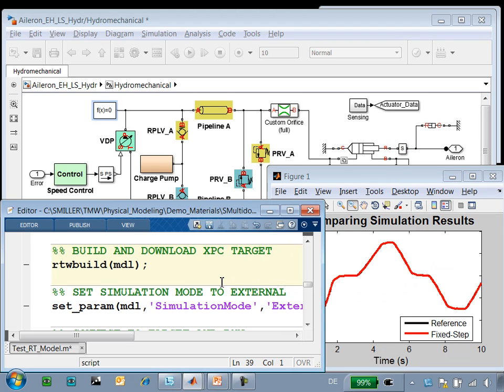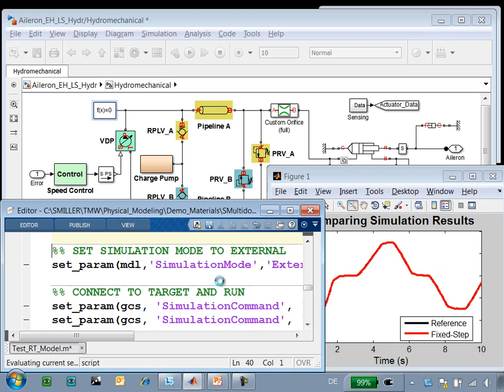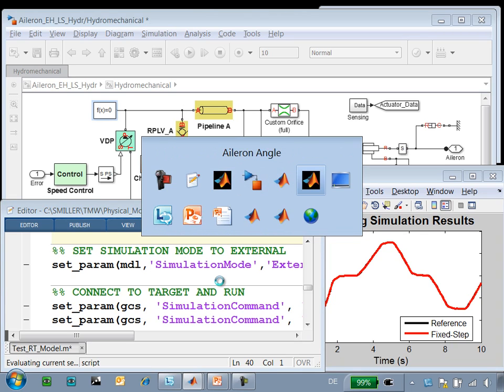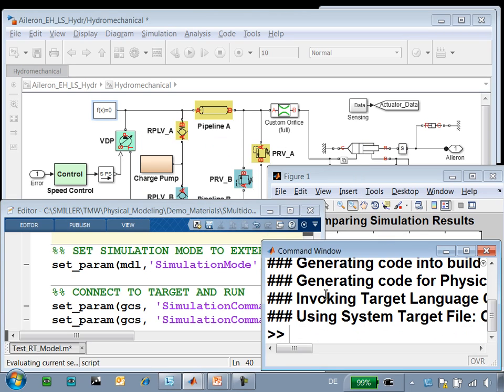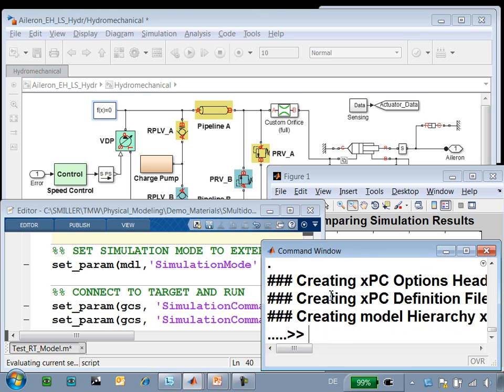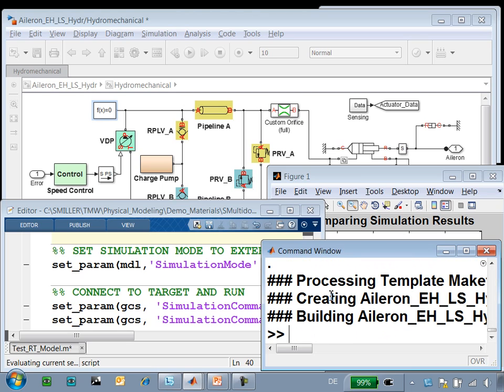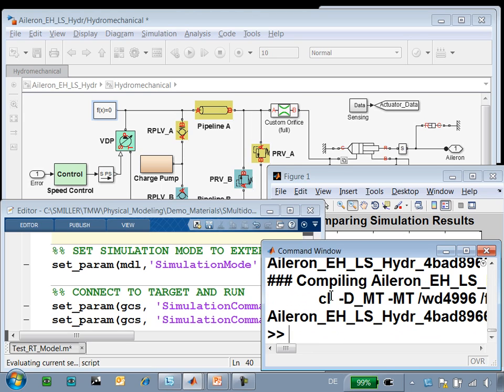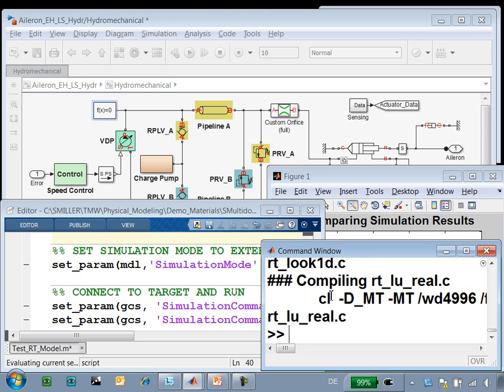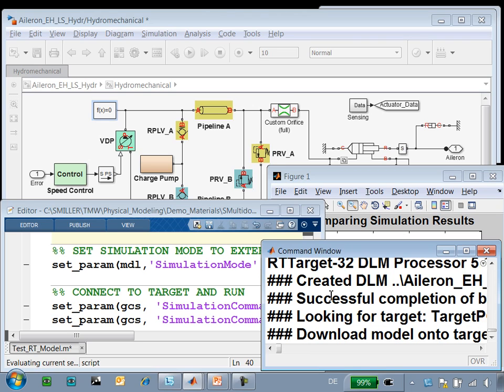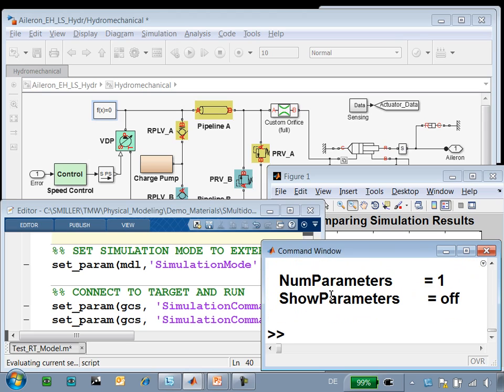Now that we've done this, we'll generate C code from the model and download it to our real-time target. So you can see we're generating C code. This is our real-time target, which is running xPC Target. We're going to download the model to this system, and the results of the simulation on the real-time target will be displayed on this monitor. You can see that the code has been downloaded.